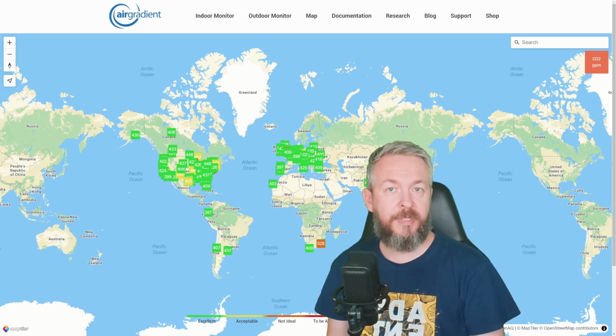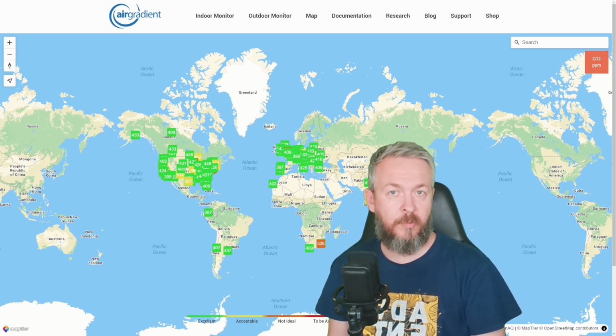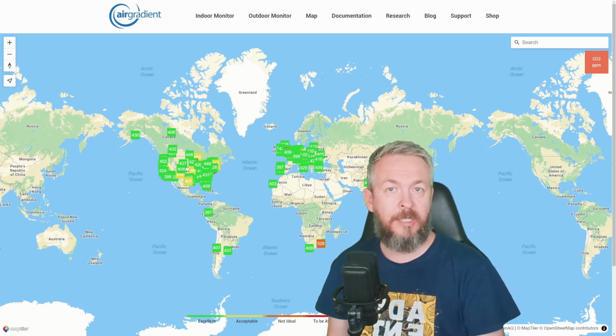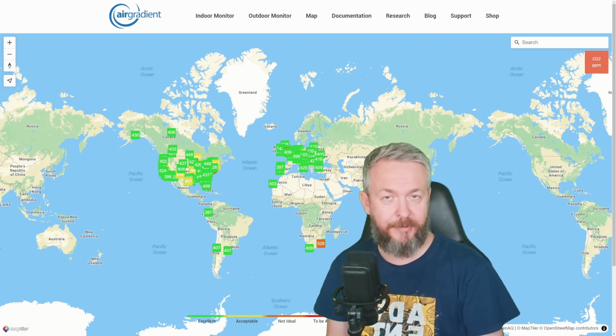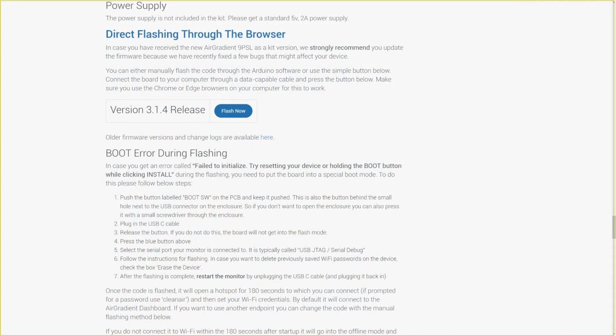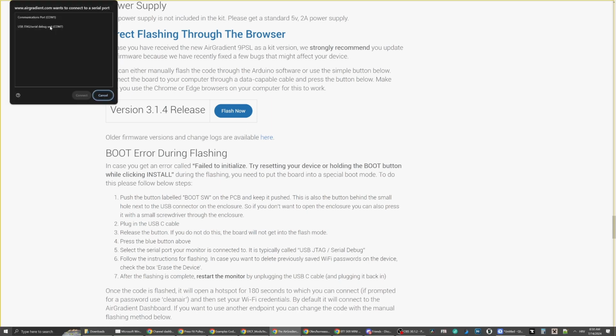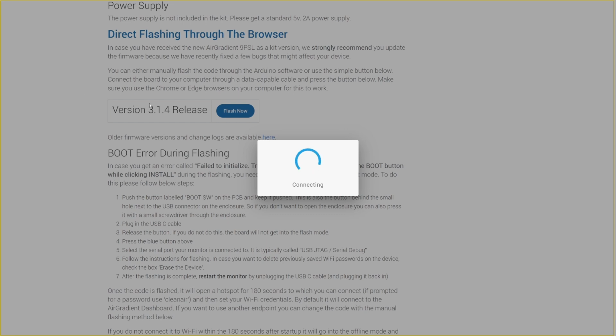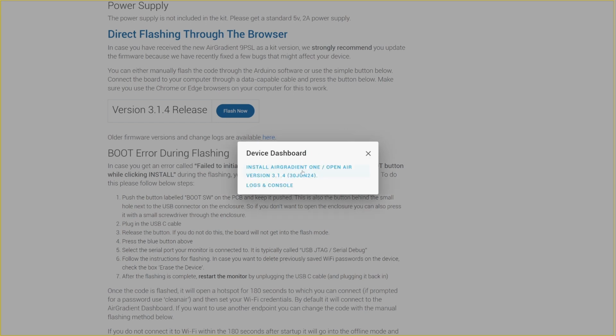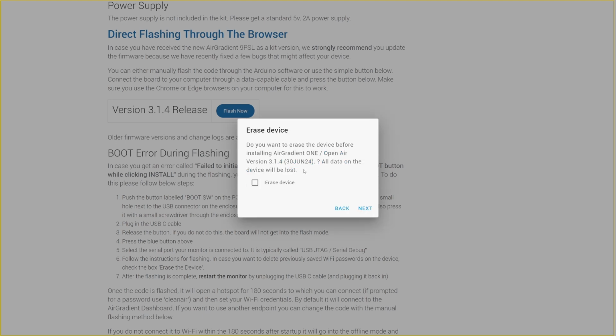For that, we will need to visit the web page where there is a web flasher, and the link to that web page will also be in the video description. Then, the same way you would flash, for example, ESPHome devices or Bluetooth proxies, click on Flash Now, select the device from the list, connect, and install the latest version of the firmware, which is 3.1.4 at the time of the recording. Click on it, and select if you want to erase the device or not.